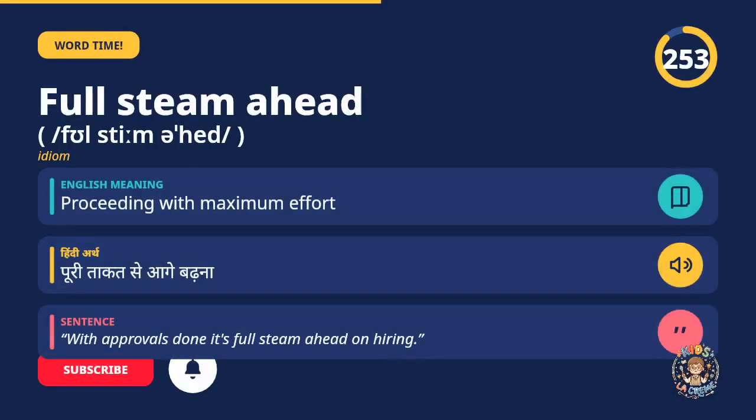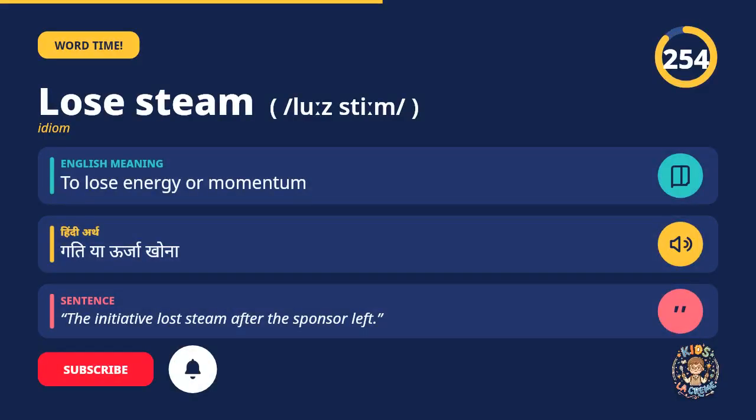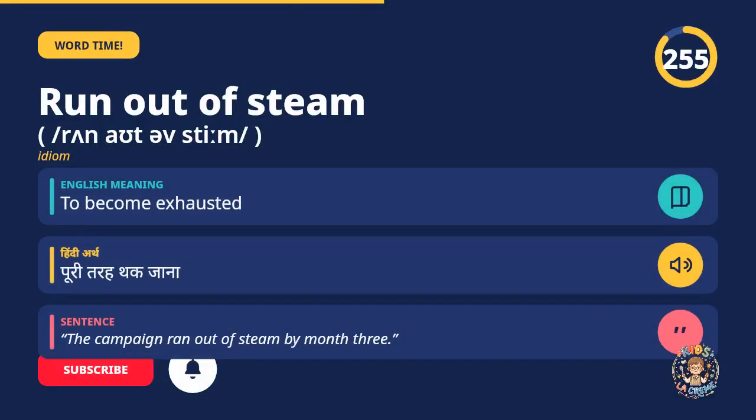Full steam ahead. Proceeding with maximum effort. With approvals done, it's full steam ahead on hiring. Lose steam. To lose energy or momentum. The initiative lost steam after the sponsor left. Run out of steam. To become exhausted. The campaign ran out of steam by month 3.